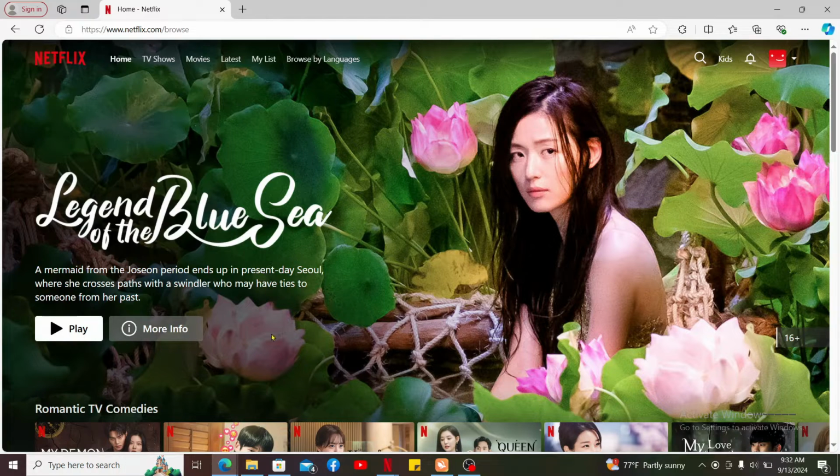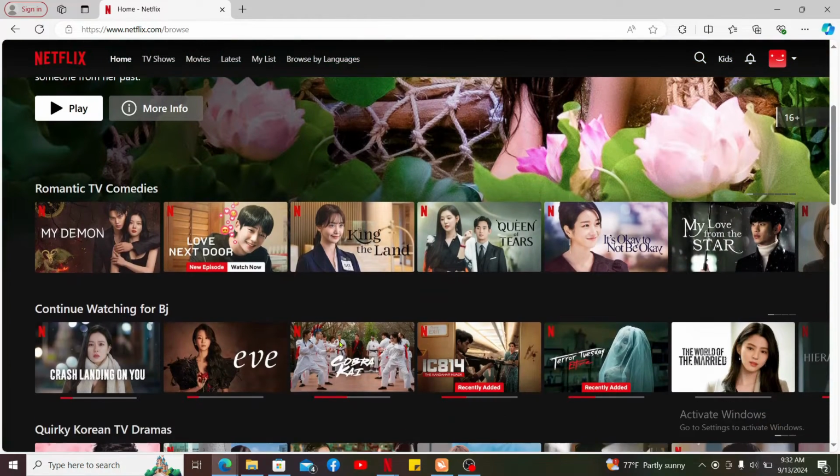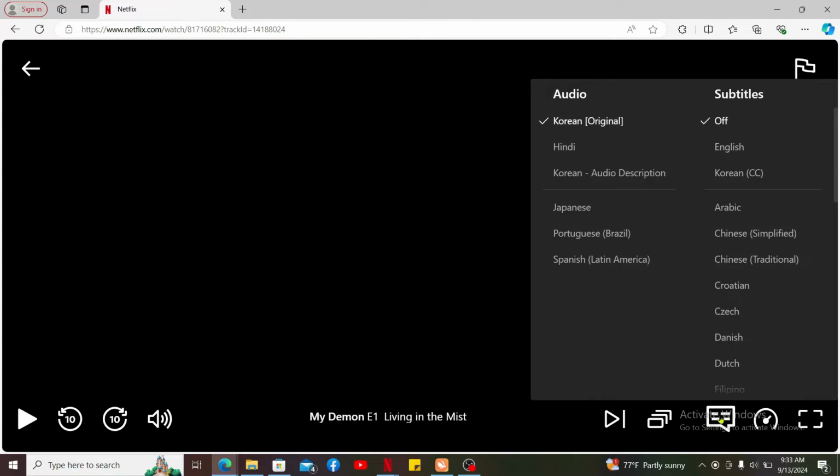Right after you are signed into your account, go ahead and start playing a show or a movie. After the show or movie starts playing, from your playhead, go ahead and click on the speech bubble icon at the bottom right, which will open up the audio and subtitle section. Go to subtitle and choose the language that you want for your subtitle to appear. Select the language you want the subtitle to be in, and if you don't see your desired language, it may not be available for the specific content.